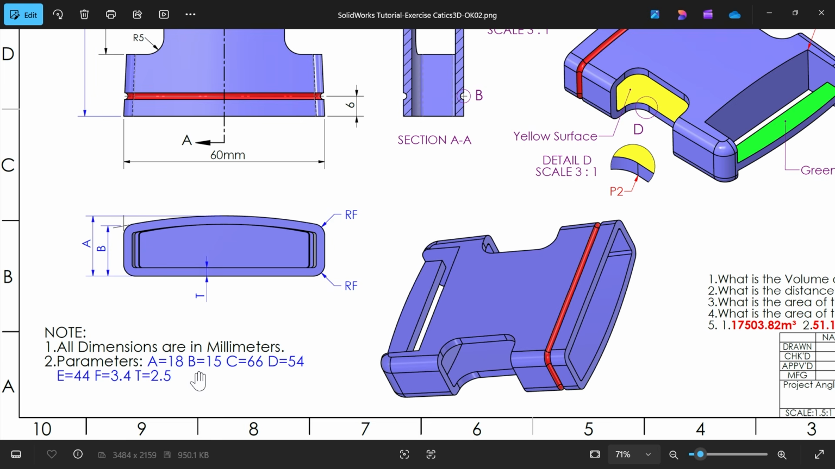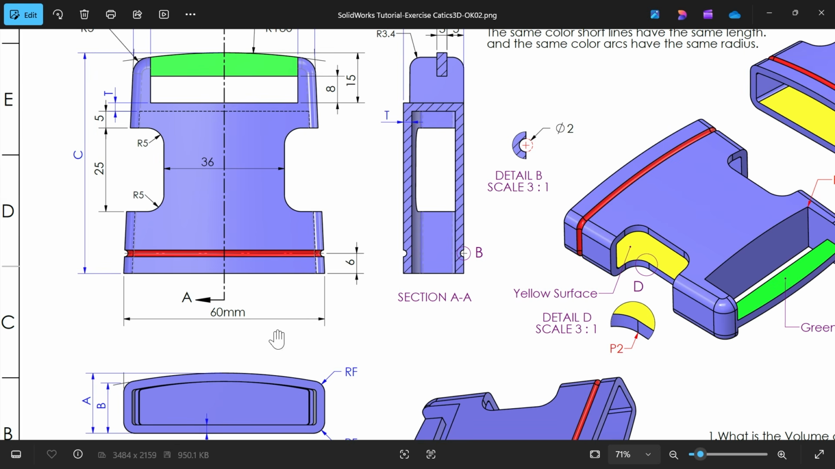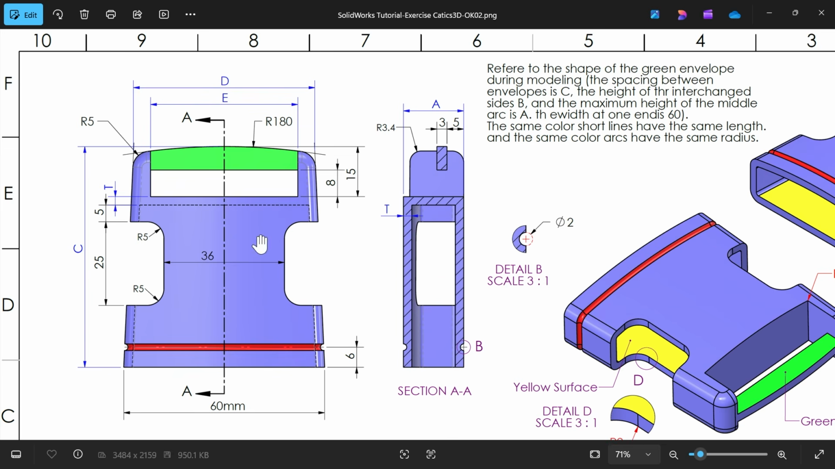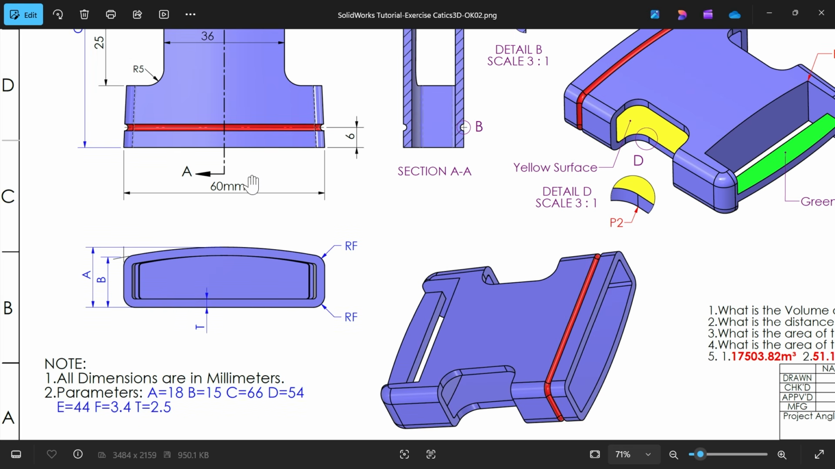A, B, C, D, E, F and T is the thickness, so we have to apply this. You will see RF. R means radius, F means the value 3.4. See, then A value 18, B value 15, T value 2.5. Similarly, C value 66, then D value 54, then here E value is 44.